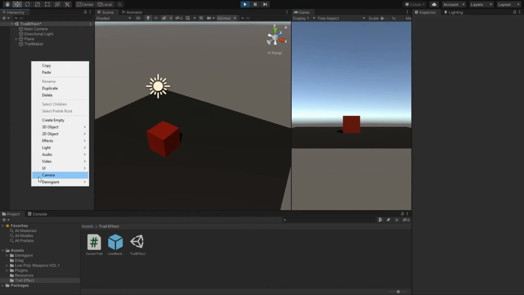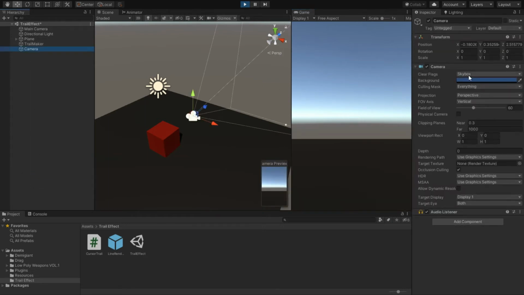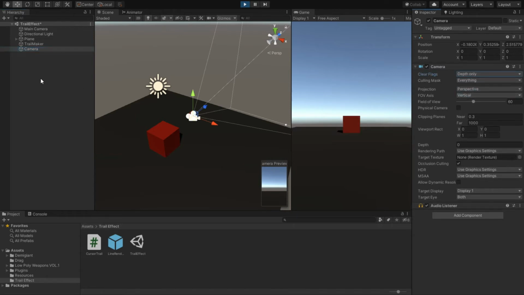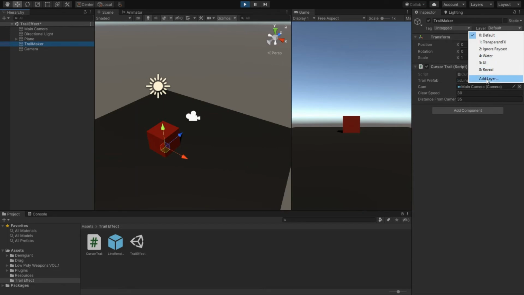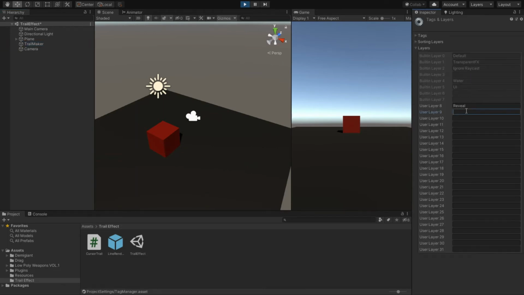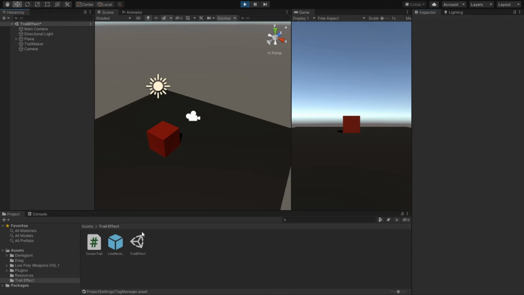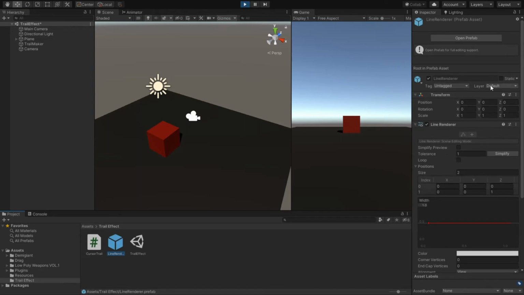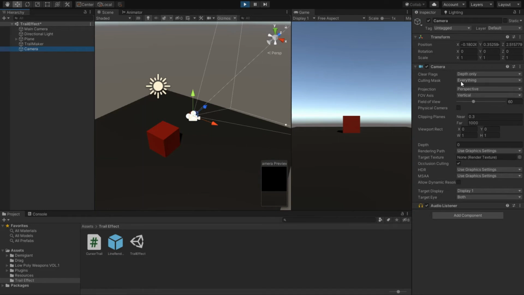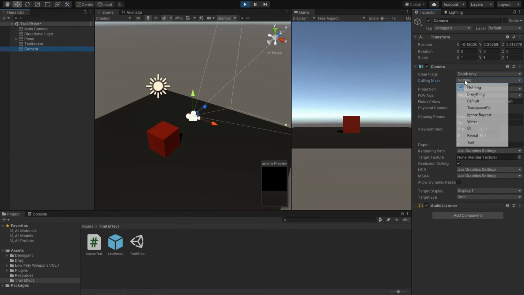We will make a new camera and set its flags to depth only so it becomes an overlay camera. Now I will make a new layer for our trail. Let's name this layer Trail. The prefab we made, change its layer to the layer we just made, that is Trail. Let's set the culling mask of our new camera to nothing, and then select the trail layer only. Basically, this camera will only render objects which have the layer trail selected.